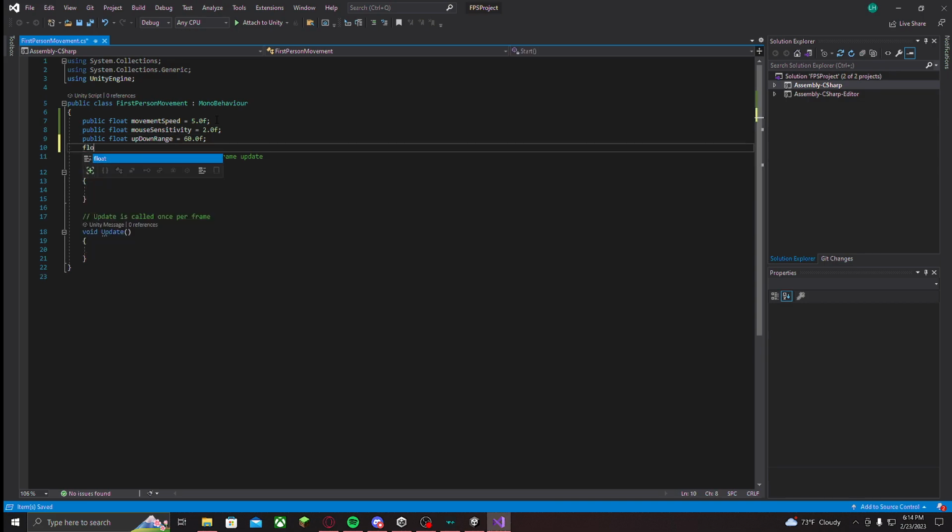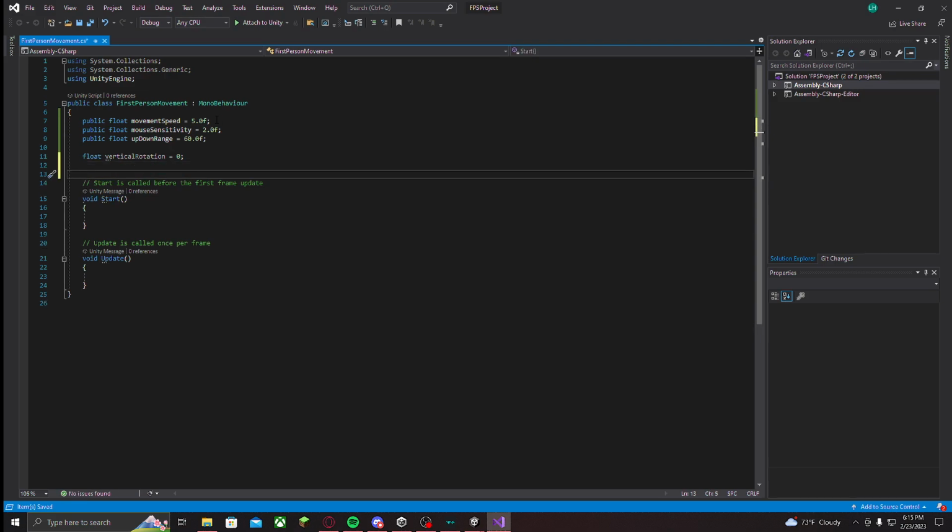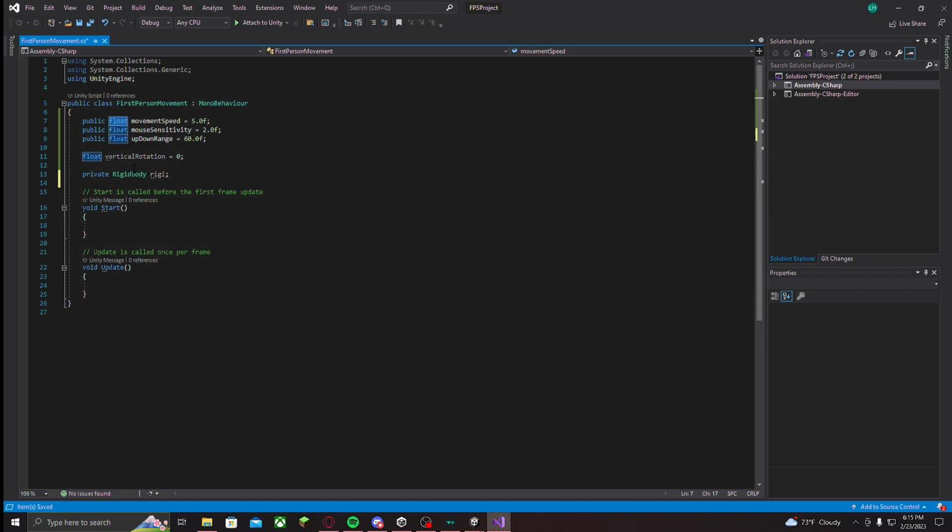One more variable, and this one's going to be a private one. We're going to set that equal to 0. And then a final variable, and this is going to be a little different. It's going to be a private variable, and it's going to be of type Rigidbody. We'll call it rigi. So the same way that float is a data type, Rigidbody is also a data type in this case, and we can use it in the same way.